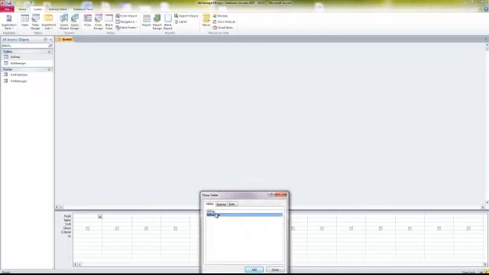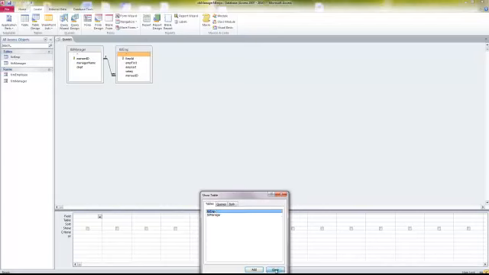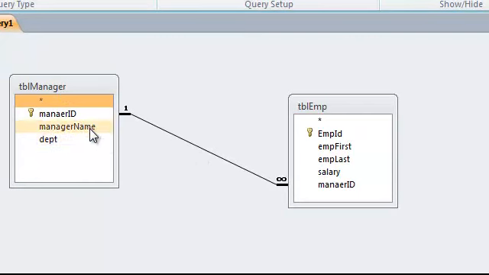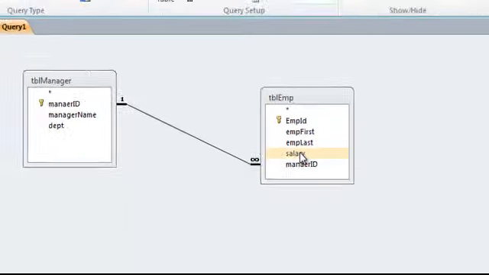In the query, I'm going to be looking at a certain type of calculation, and I also want to see all the employees who are making more than certain amounts. So I'm going to look at the query design, and I'm going to add the table manager first, since it's going to be the one in the relation. Table employee is the many. I always like to have the one on the left. Now I want to show the manager's name, and I could show the department also. I'm going to show the employee's first name, last name, and salary.